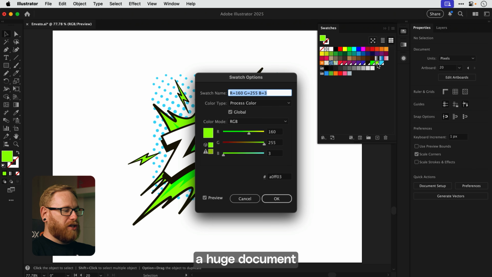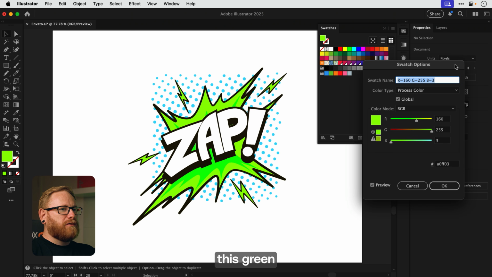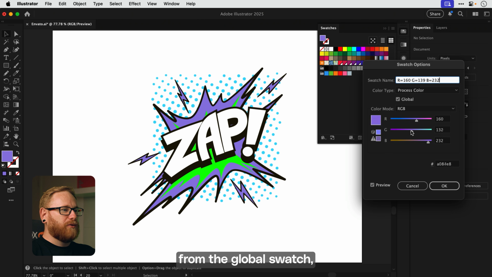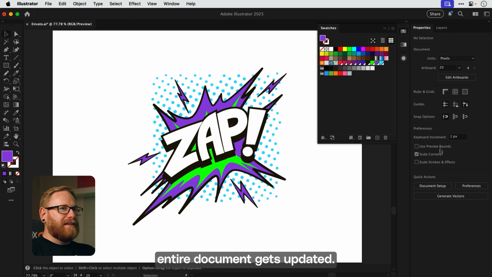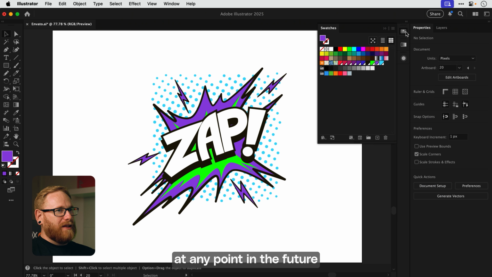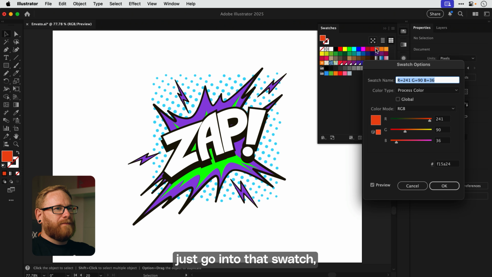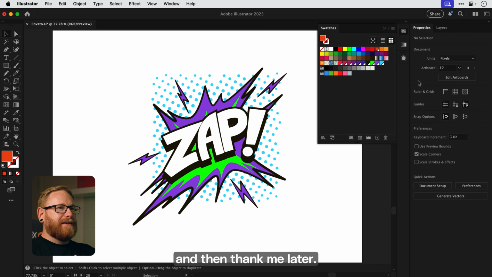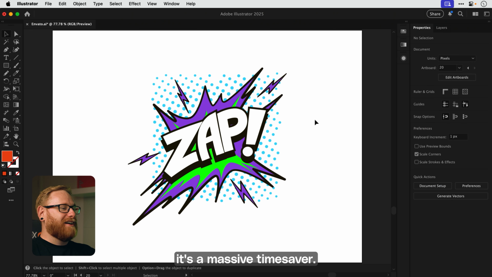And this might be like a huge document you've got or a massive illustration. If I want to change this green to a different color, I just literally have to do it from the global swatch, and every instance of that color throughout the entire document gets updated. Please, please, please, if you're going to be adding swatches and wanting to change them at any point in the future on a large scale, just go into that swatch, check the global box, and then thank me later. Honestly, it's a massive time saver.